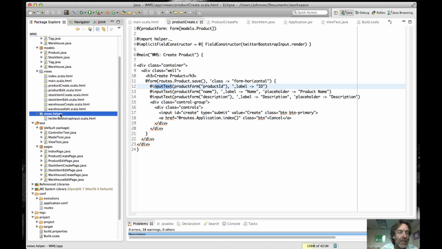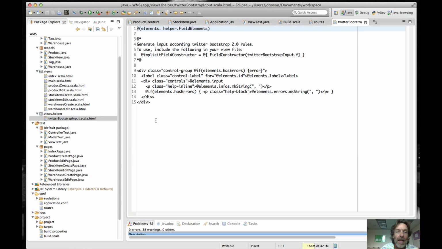The first thing is I create a subdirectory inside the views package called helper, and I'm going to cut and paste this code in. I didn't write this code myself. I got it off the internet from somebody else who had figured out how to integrate Play with Twitter Bootstrap 2.0. And what you can see here is basically the set of divs. You can look at this and fairly easily understand that this is essentially a macro which is going to expand into the right HTML for Twitter Bootstrap 2.0.